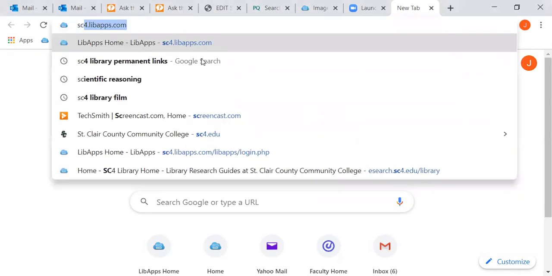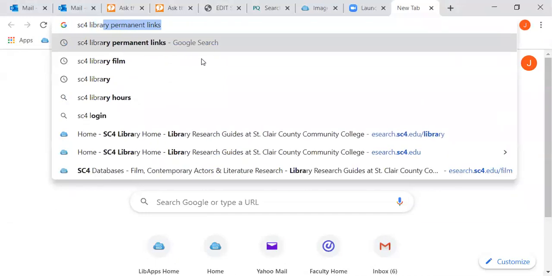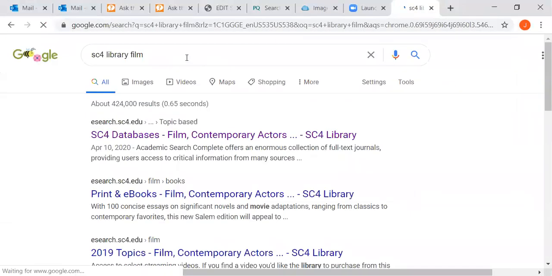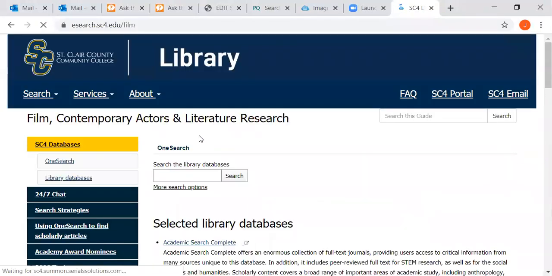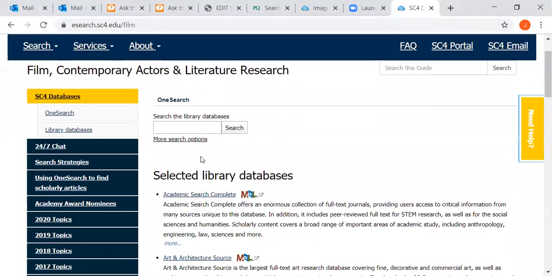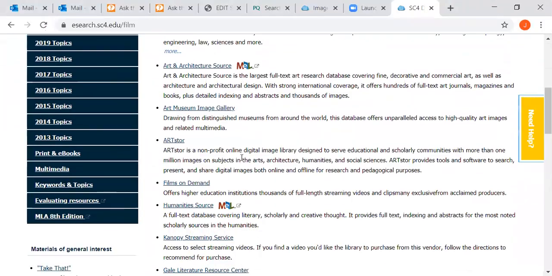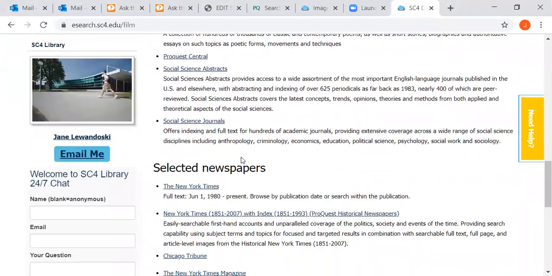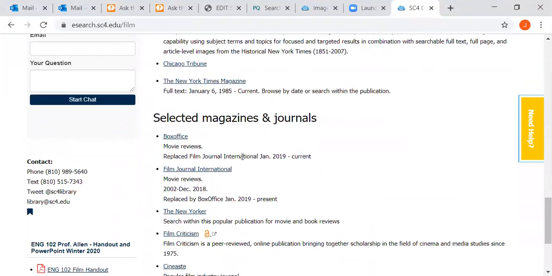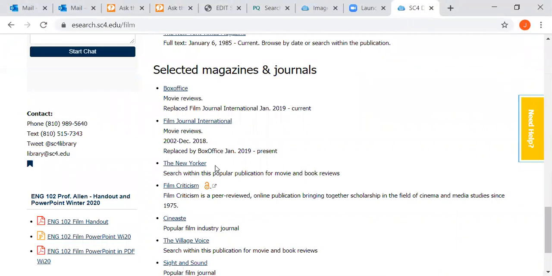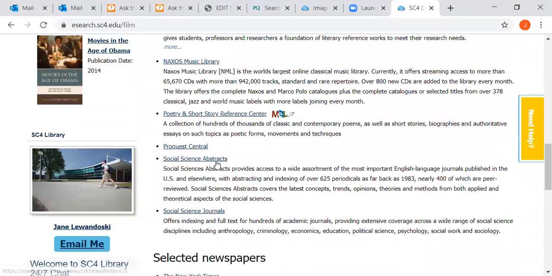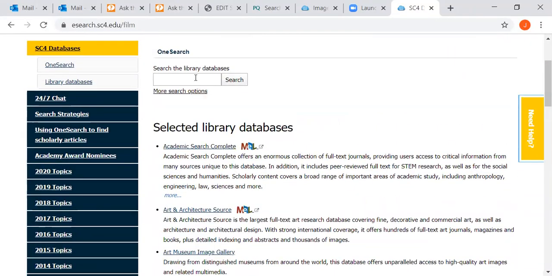So we can just Google SC4 library film. Get to the guide. There we are. The homepage has the databases and the OneSearch box, which is just like the one on the library homepage. Then down below are some databases that you might want to use, some newspapers, and some magazines and journals. And note that many of these have movie reviews in them. Most are indexed in the OneSearch box, but some are indexed better than others. So I would recommend searching multiple spots here.